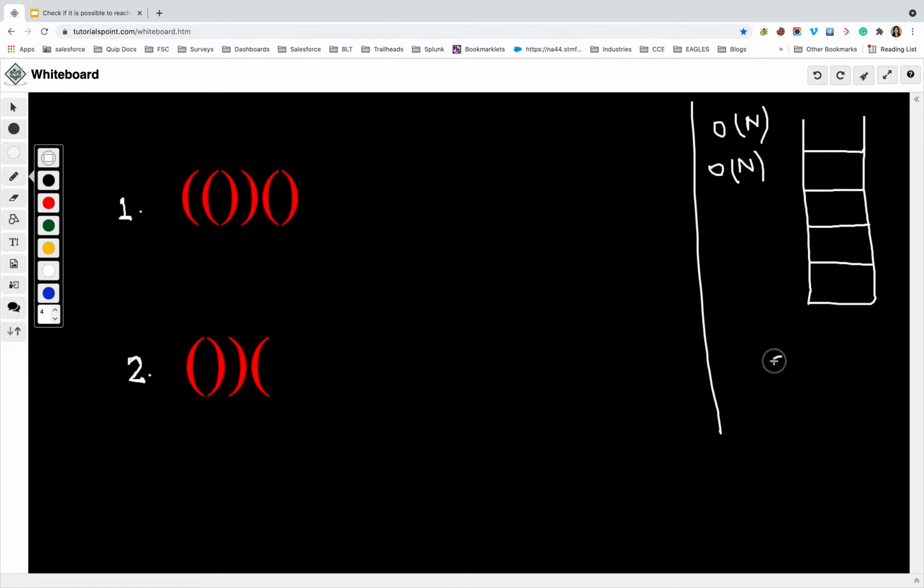When will that happen? Let's say our string is all open brackets: 1, 2, 3. It will consume three spaces, right? 1, 2 and 3. So it will consume order of n, where n is the length of the string, to get the answer. So it is consuming extra space. This is not an efficient approach, and I'm not going to solve it this way.